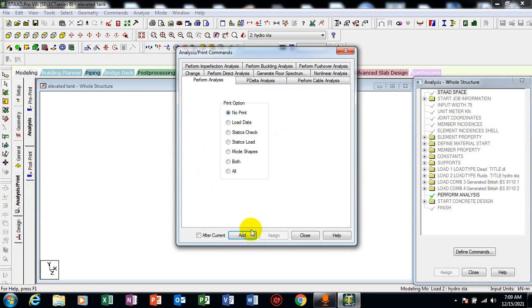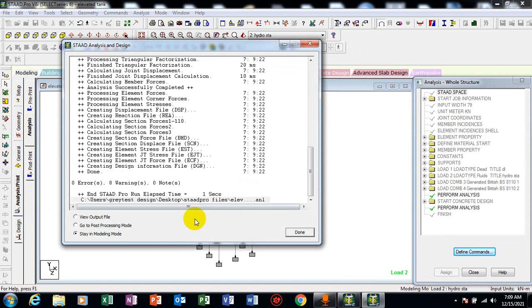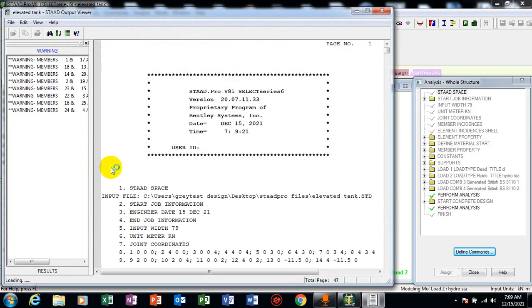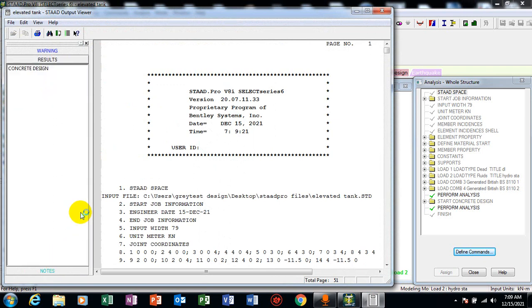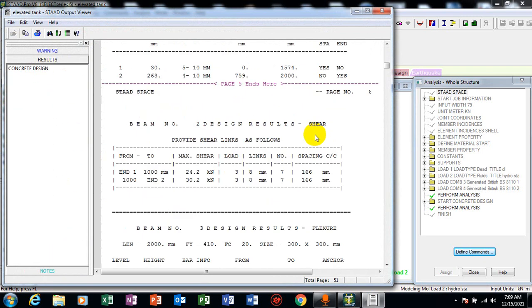Okay, now if all of this are correct, I'll come back to analysis and print. Let me add my analysis. Let me run this analysis again. Good. So let's view output file. So if I come to my results, I click on concrete design. So this is the design.